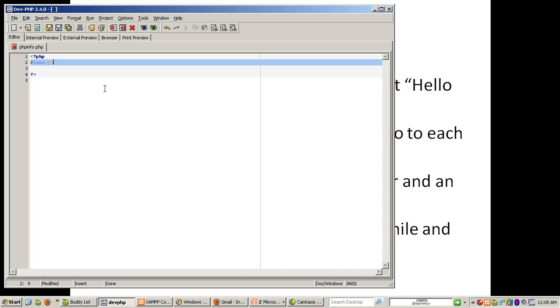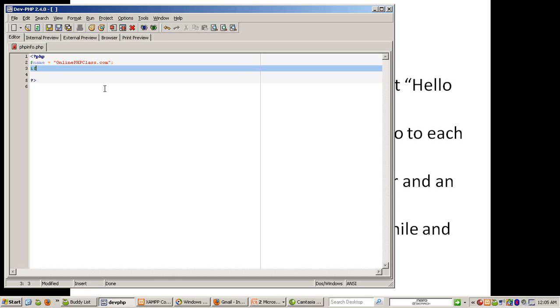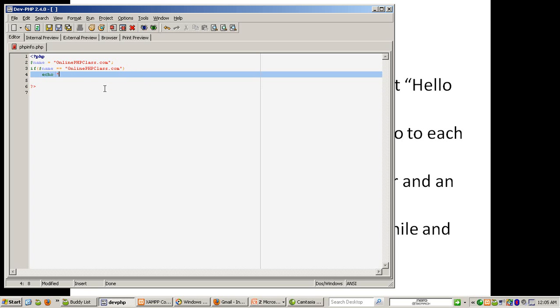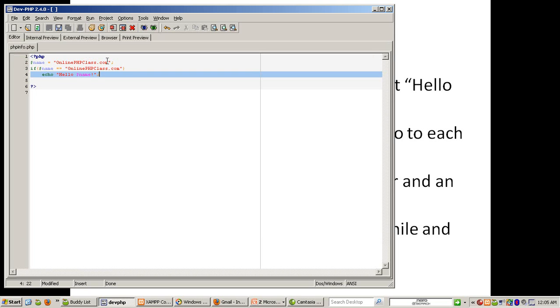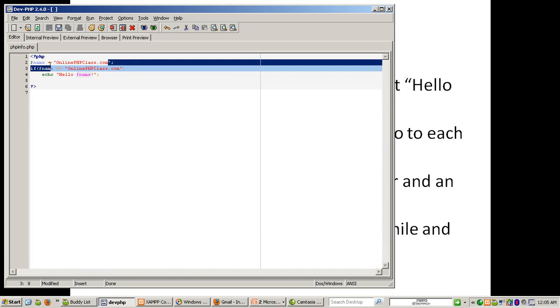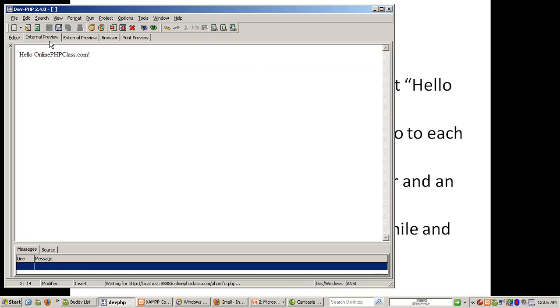Set a name variable equal to, I'm just going to use onlinephpclass.com. Okay. If name equals onlinephpclass.com, oops, print or echo hello name. Okay. We see it prints. If I change onlinephpclass.com to Greg, it does not.